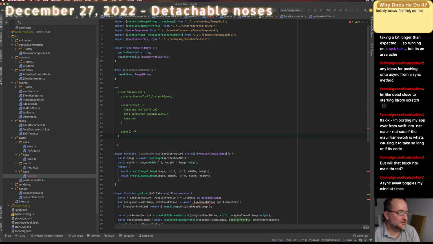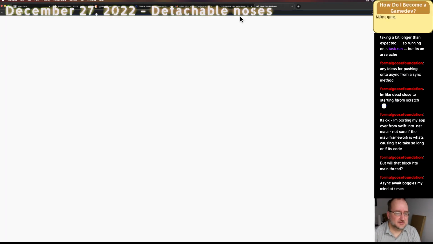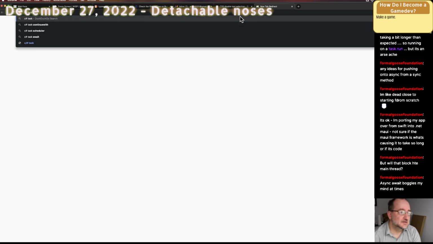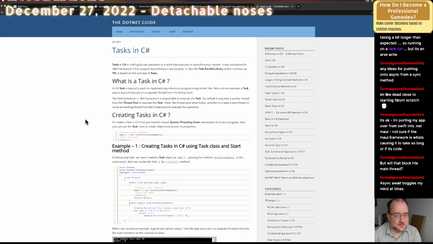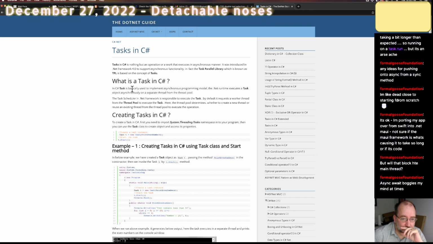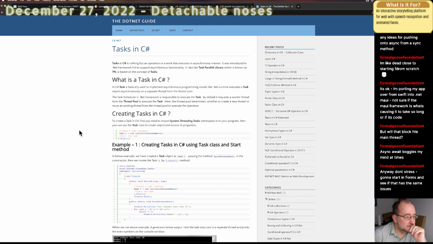It's not fresh in my mind. Async await boggles my mind. Yeah. Will that block the main thread? I don't think so. C# task. Task in C#. Asynchronous program, execute separate thread. Separate thread. Yeah, sure.